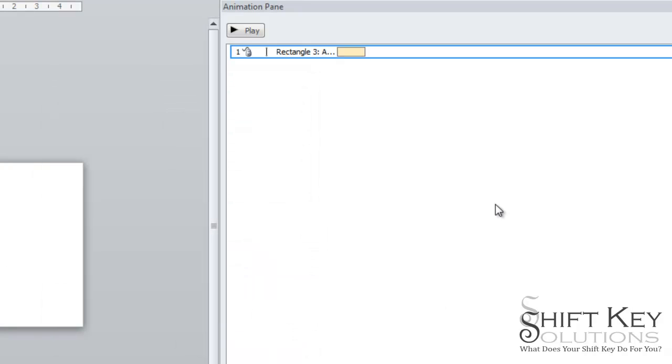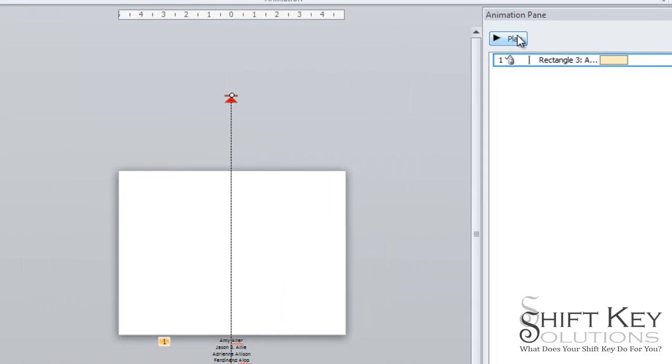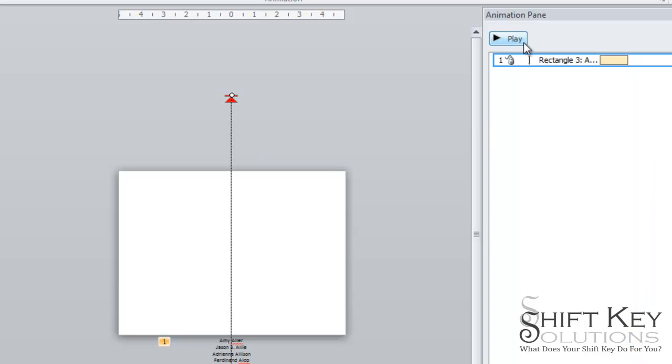So I'm going to click OK. Let's just take a look at what we have right now. I'm going to end up modifying this a little bit. So if we push play, look at that. Did you see that? It zoomed past us.